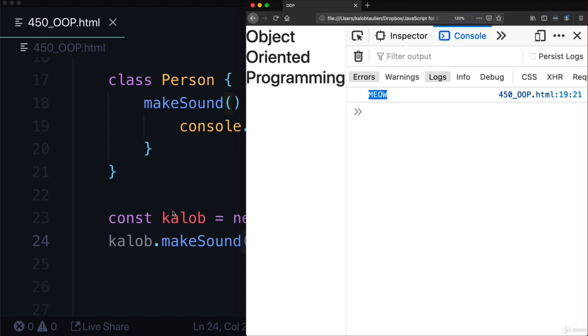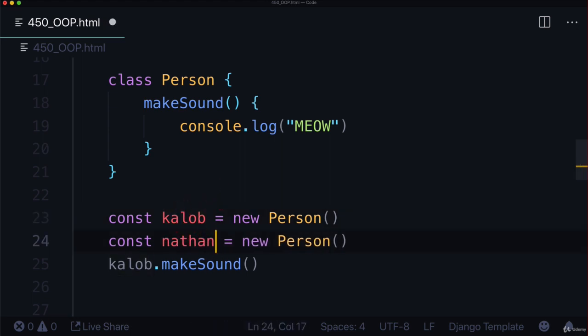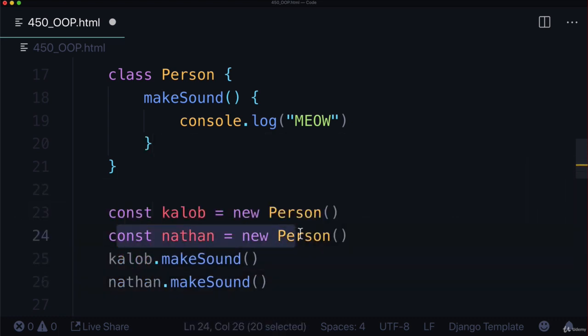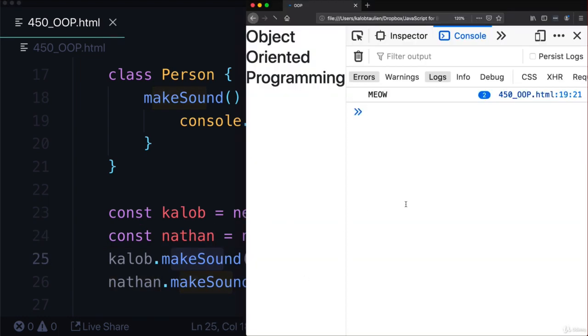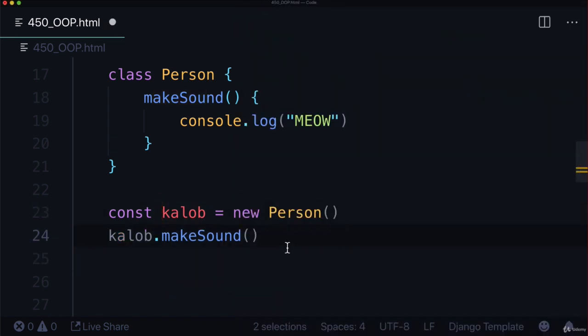Now, why is this so awesome? Well, because now I can make another person. I can call him Nathan, and we can both make the same sound. And all I did was write one extra line of code, and it took everything in here and applied it to this one extra line of code. Stored it in a const called Nathan, and now we will both make the sound of meow. So this will show up twice, meow, meow. You see that 2 there? That means it showed up twice. Let's go ahead and undo that.